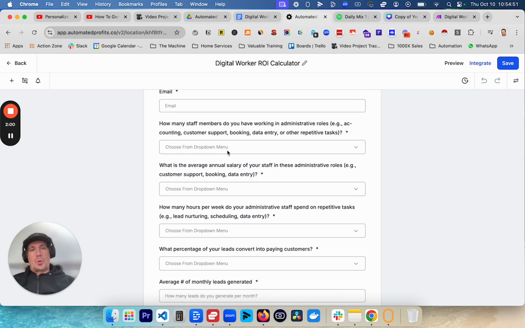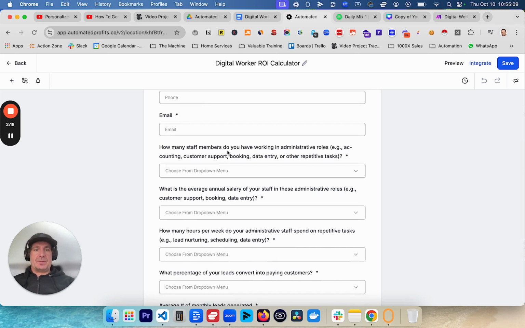In this specific report, we're going to be showing hypothetical numbers, taking a look at potentially what they could save by implementing automation and AI into their business as opposed to using traditional human employees. So I'm asking things like, how many staff members do you have in administrative roles? Now, these are roles that essentially maybe can't be fully automated, but they can definitely be augmented and probably reduced in number.